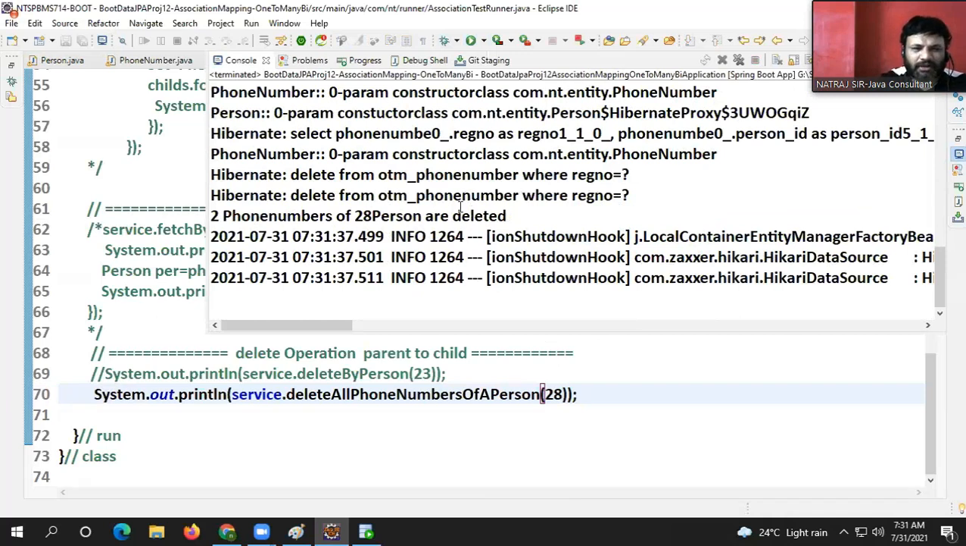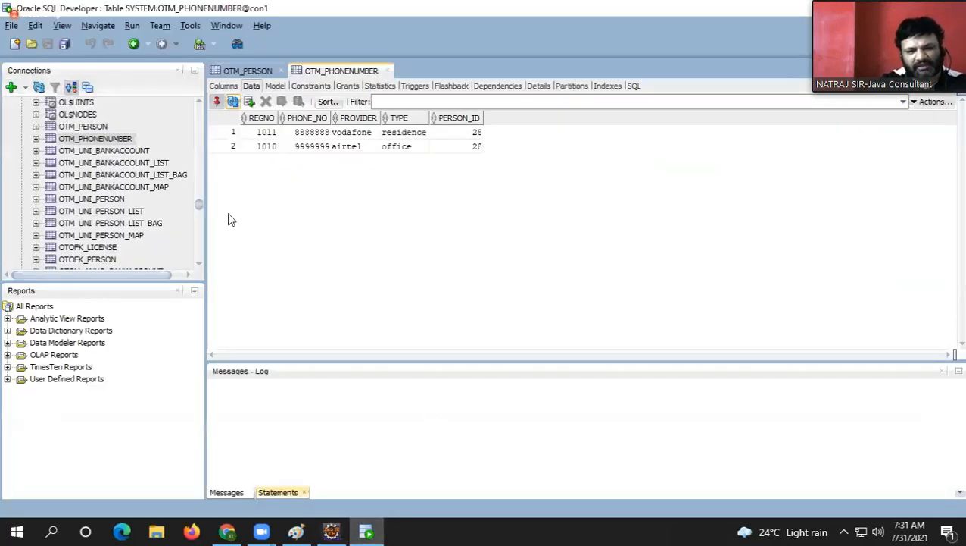Okay, now tell me what happened. Since the relationship is broken, the delete is happening only on the phone numbers. Did you observe that? Only on the phone numbers it is happening. Now deleted here, not deleted here. Did you observe it?